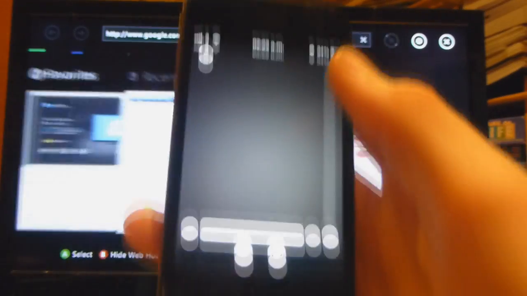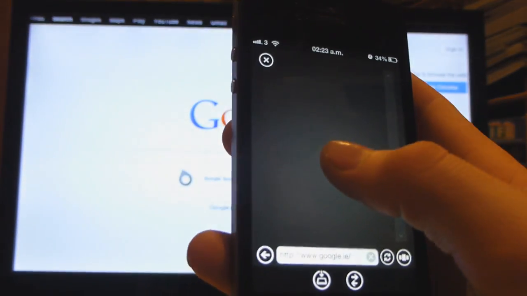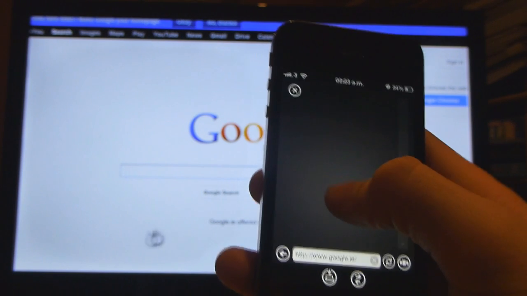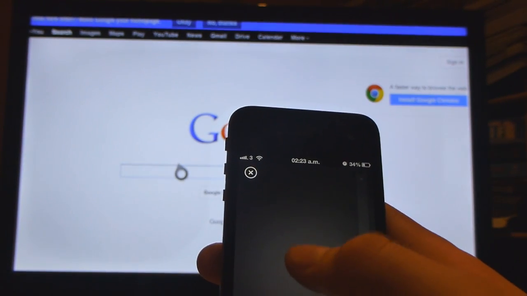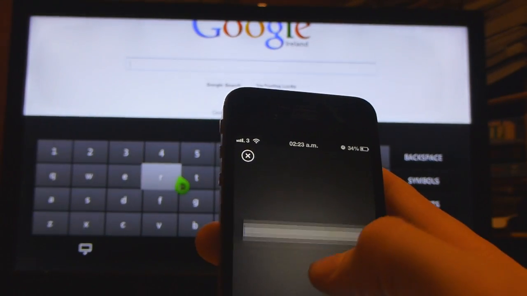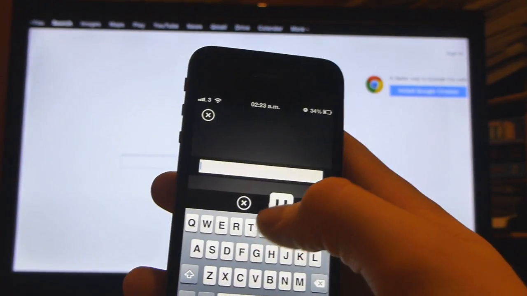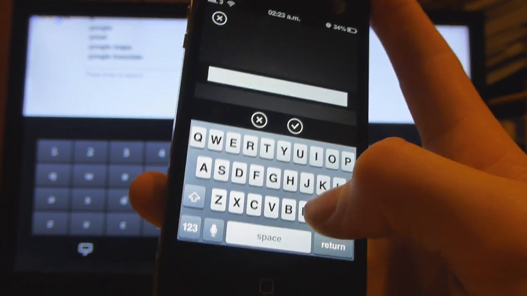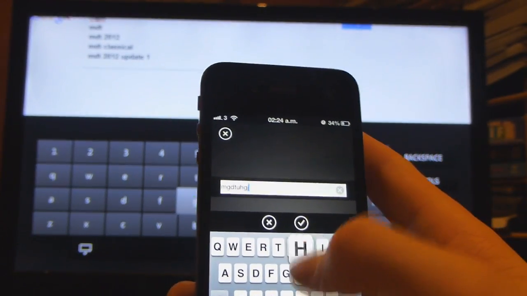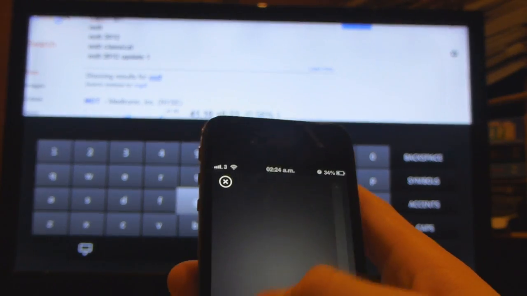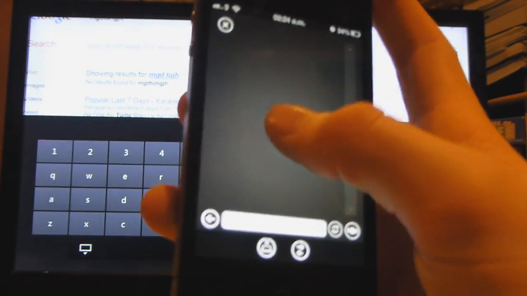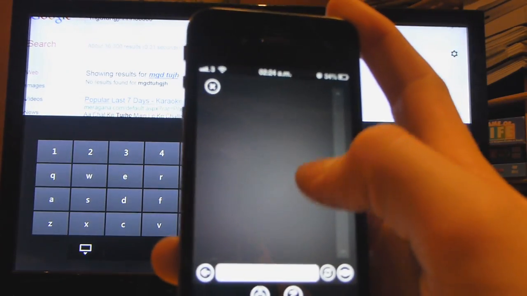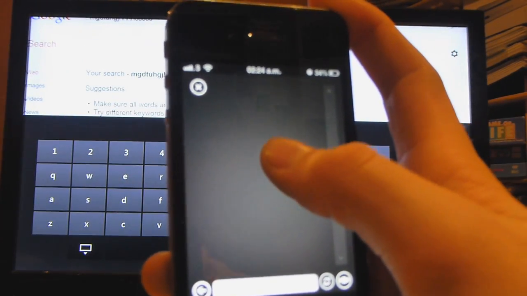So I'll go into Google. It's really smooth scrolling around with the mouse. It's really easy. And let's see, if you go to type, it brings up your own keyboard. You can type like that, or it brings up your own keyboard. You can start typing, which is really handy, because the actual Xbox keyboard is really boring and hard when you're trying to type on it.